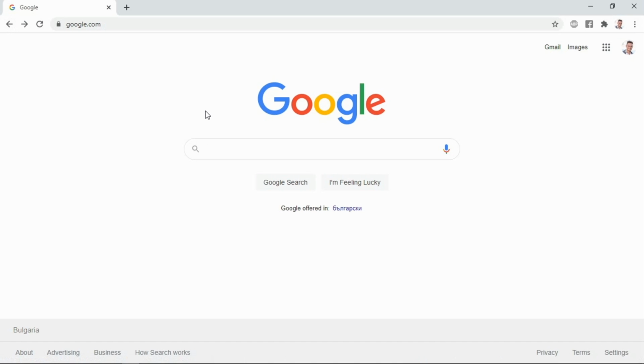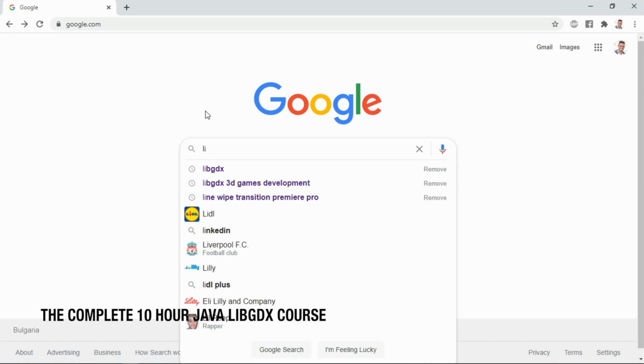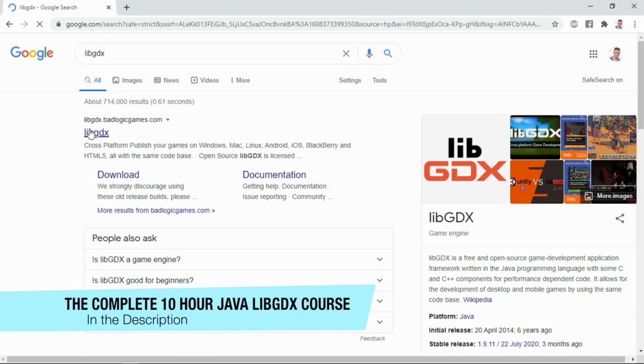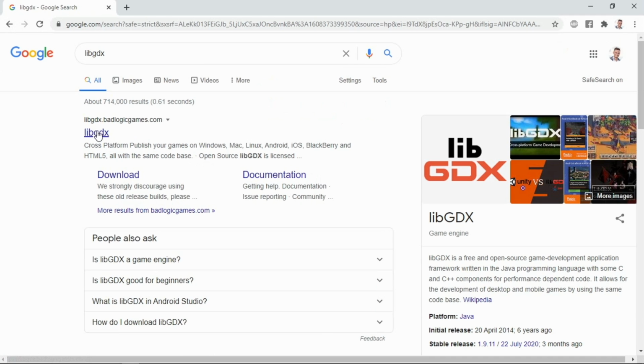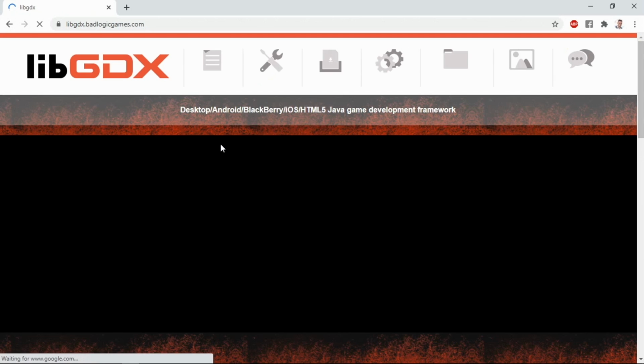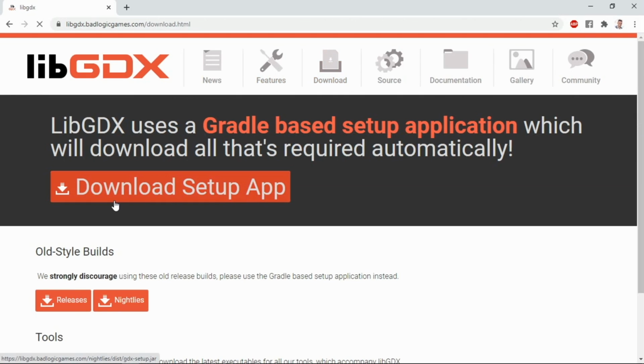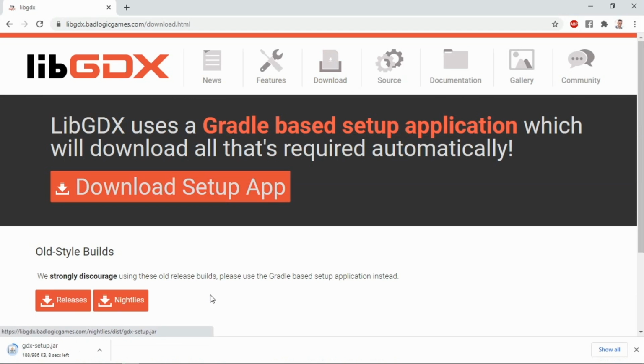Now simply write in Google LibGDX, which will prompt you to the web page of the LibGDX. So select the first result and then select download. So here you can download the app for the LibGDX. So now we started downloading, and it will usually be installed in your download folder.